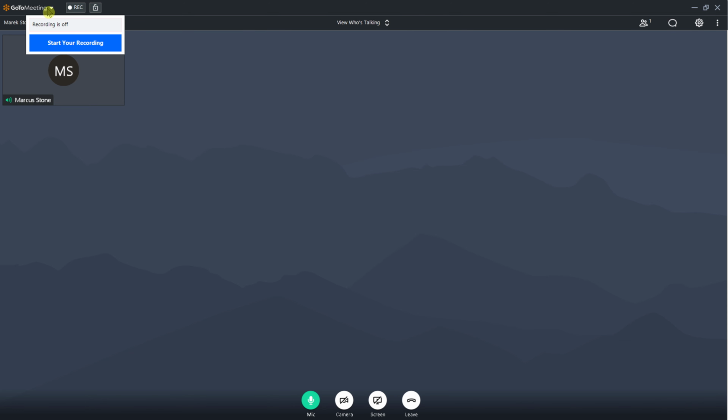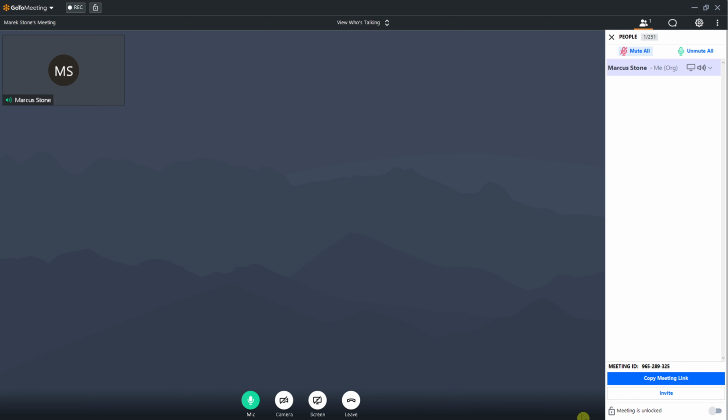So the first way is right next to the recorder, where you're going to see "Lock this meeting." That's the first way you can do it. Or, if the meeting is unlocked, go to People, to Participants, and you're going to see here that the meeting is unlocked. Again, click here to lock the meeting. So these are the two ways we can actually do it. It's pretty simple and pretty easy.